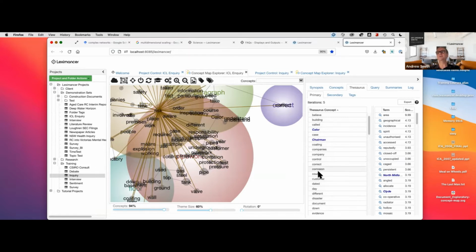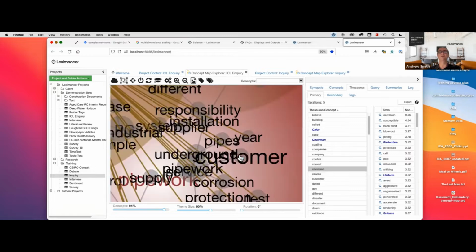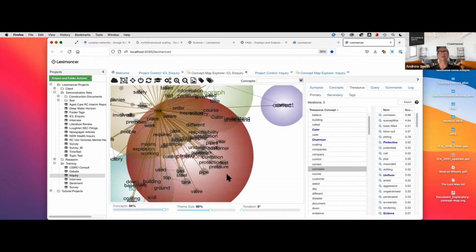So what it develops is, if I look at a concept like corrosion, you can see in the thesaurus tab, which is where I am, the words that co-occur, that travel together as a family around the idea of corrosion. So you can see pitting and protective and cell, ungalvanized, aggressive corrosion, penetrated. So yeah, you can kind of guess by now that this is corrosion, talked about in the context of, well, we don't have to guess.